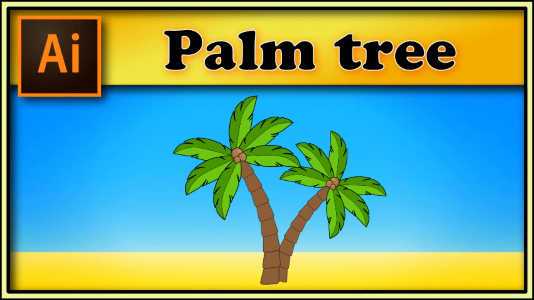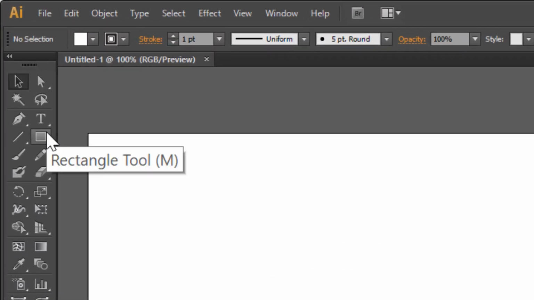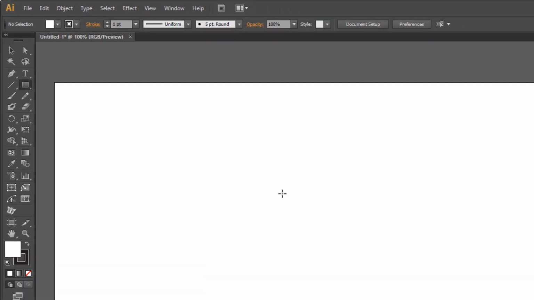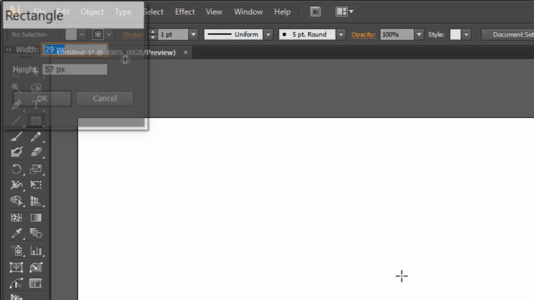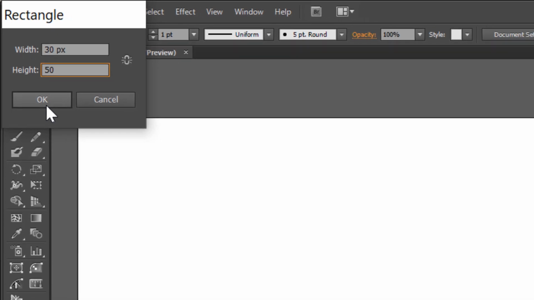Hi, in this tutorial I show you how to draw a palm tree. Choose Rectangle tool, click once on the screen. 30 pixels wide and 50 pixels high. Click OK.